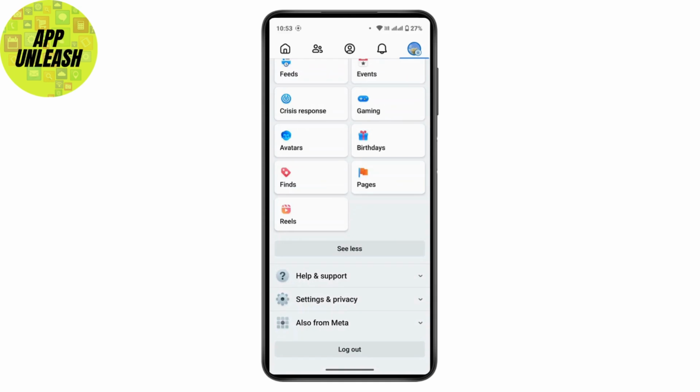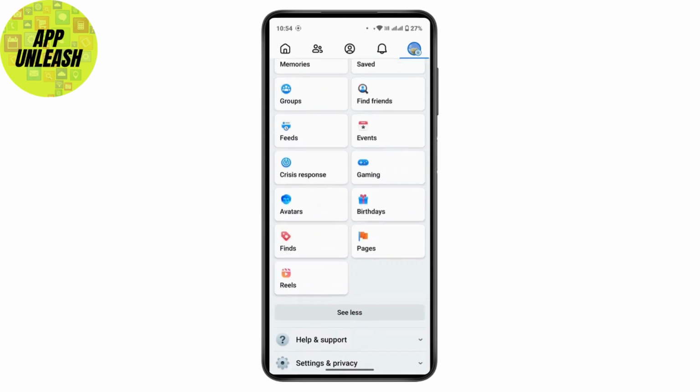And if still you are not able to find Marketplace menu, then there might be some reasons behind that. And that's because of the settings and privacy of Facebook application. If you are on the country or region where the Marketplace is not available, then you may not be able to see Facebook Marketplace.